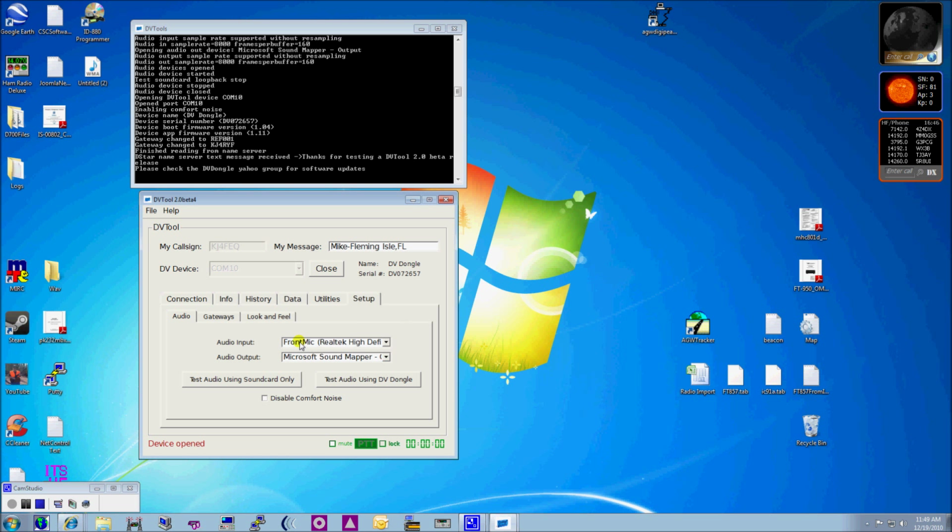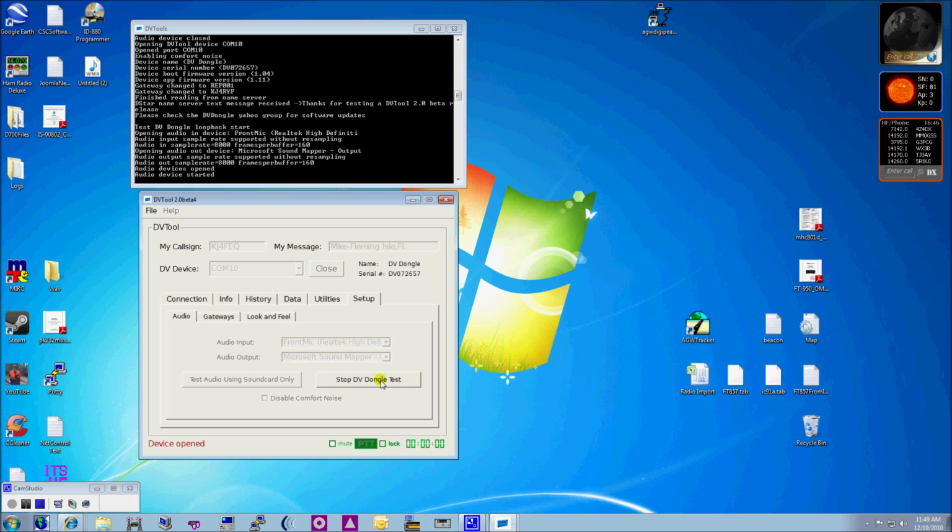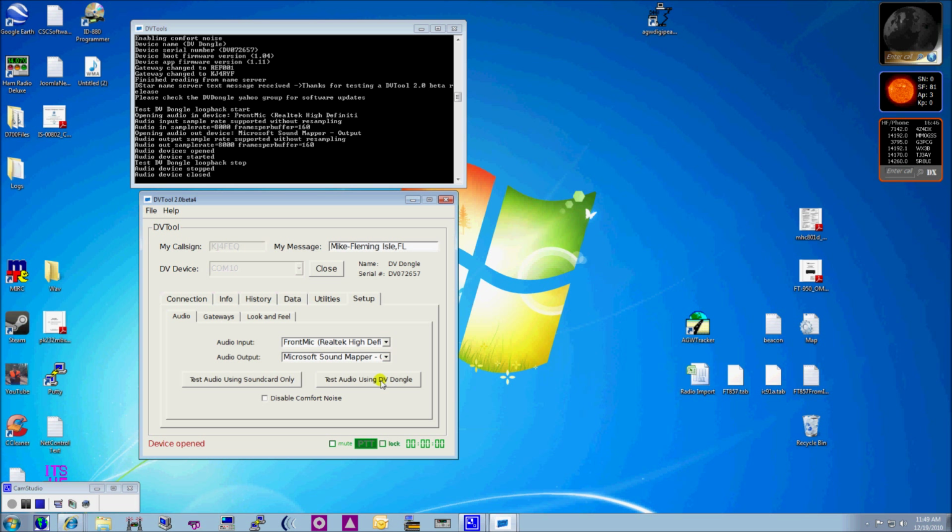And what happens is now you see how this lit up? That means we're connected with the dongle itself. So now what we're going to do is see how the dongle hears my voice. Hey, this is Mike, KJ4FEQ. I'm happy with my audio. I think it sounds good.